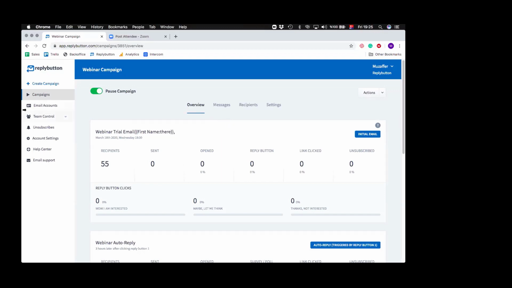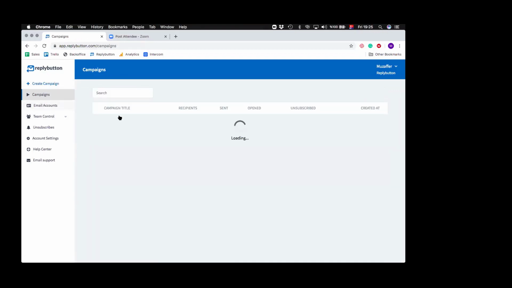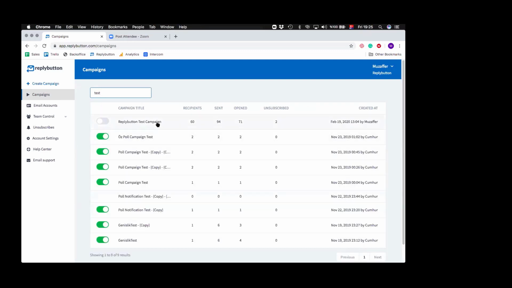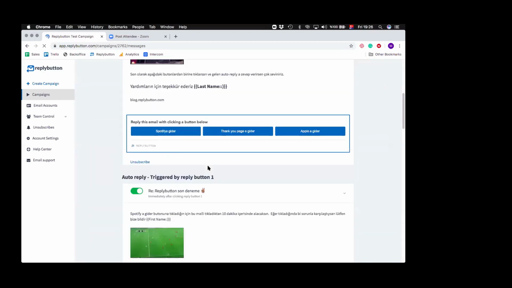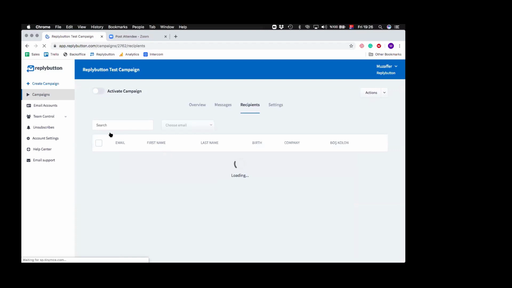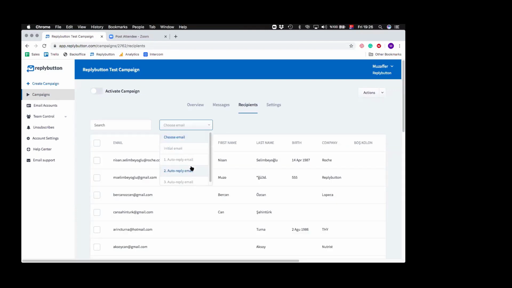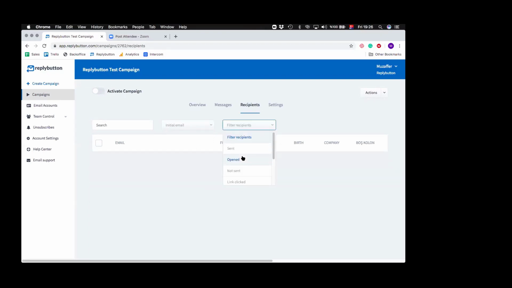After this, I will show you one of the campaigns we've already done, so you can see what options there are. Here we go. You can see your statistics of the emails, how many of them are opened, how many of them have been clicked, and how many unsubscribes you have. Here you can see your messages and recipients, and you can filter these accounts by, for example, initial email opened.